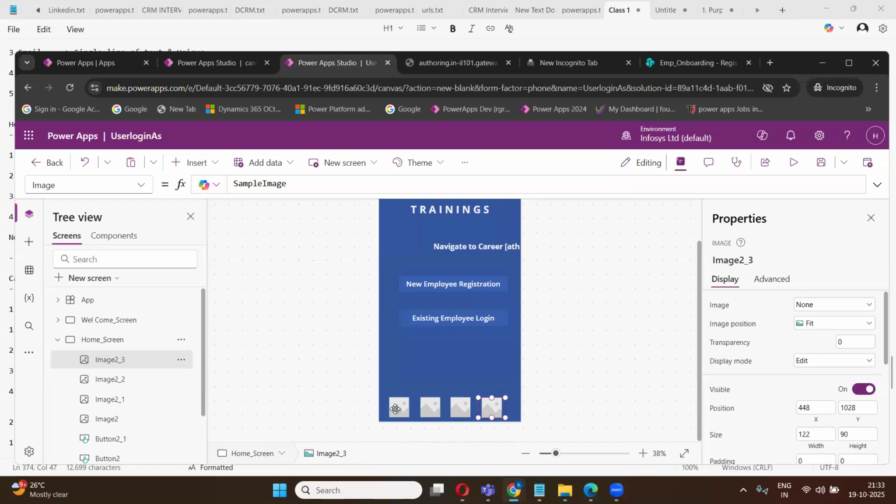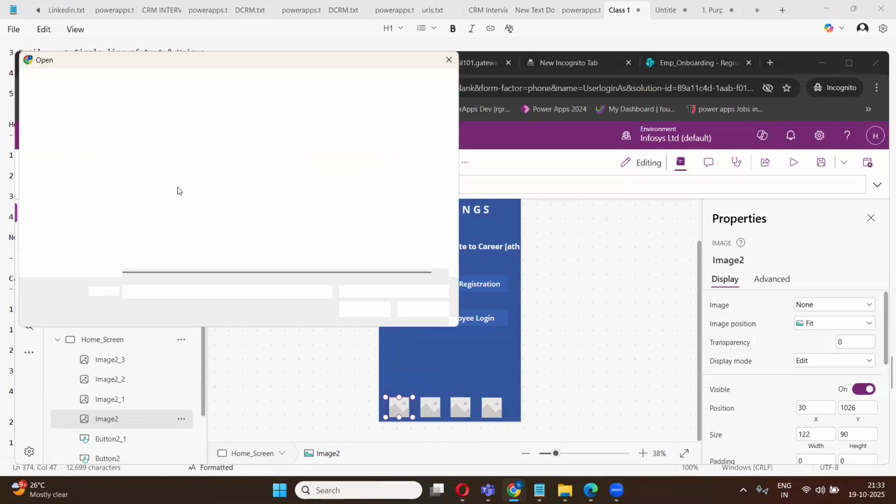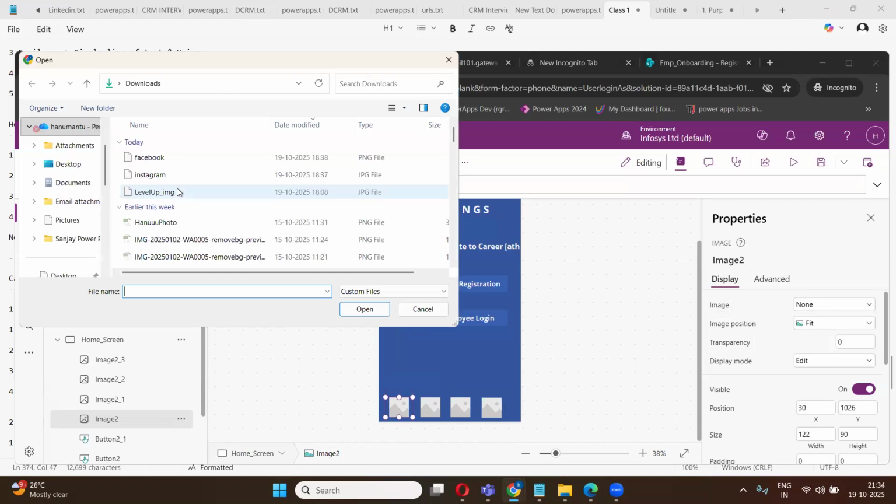Simply go to the application images. Go to the image properties there. Just click on this drop down. Click on upload. Then simply get those images from your local system. Now I'm going to use the call one. Call one.